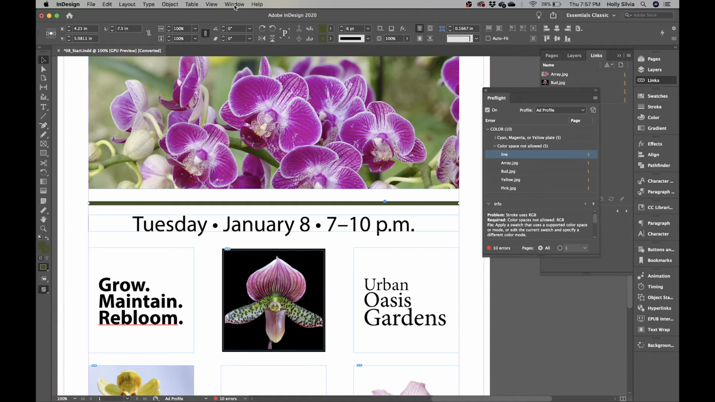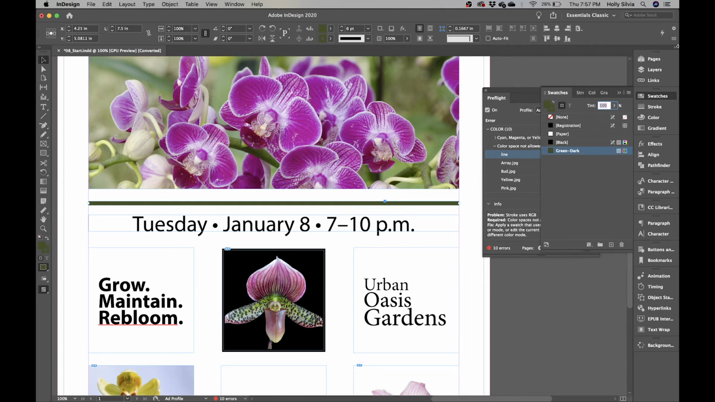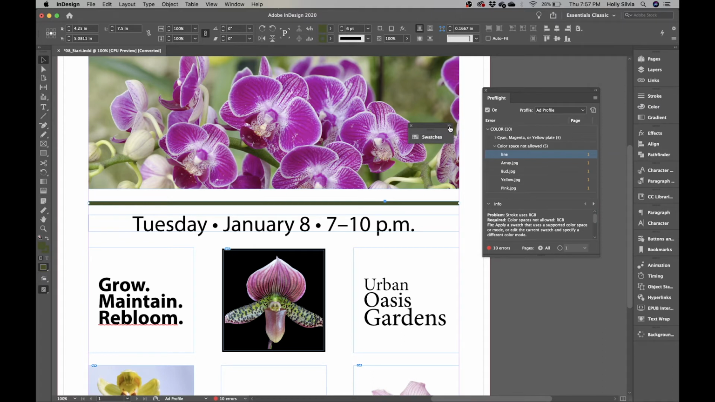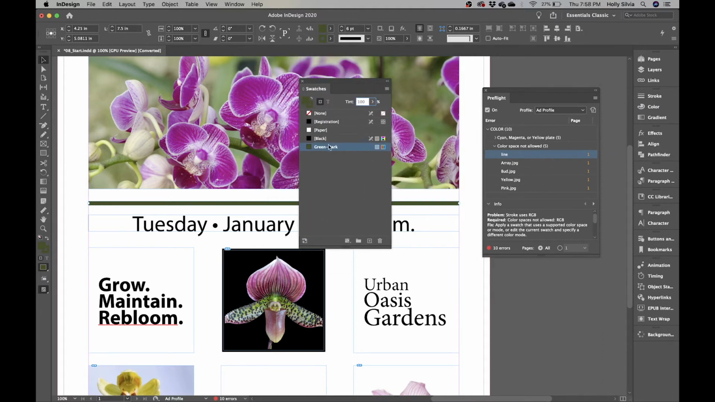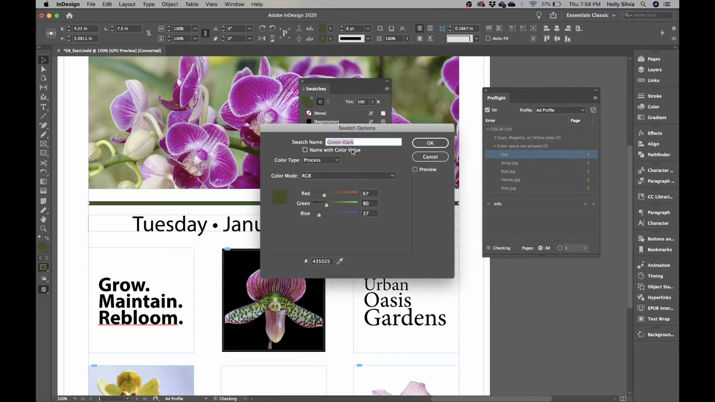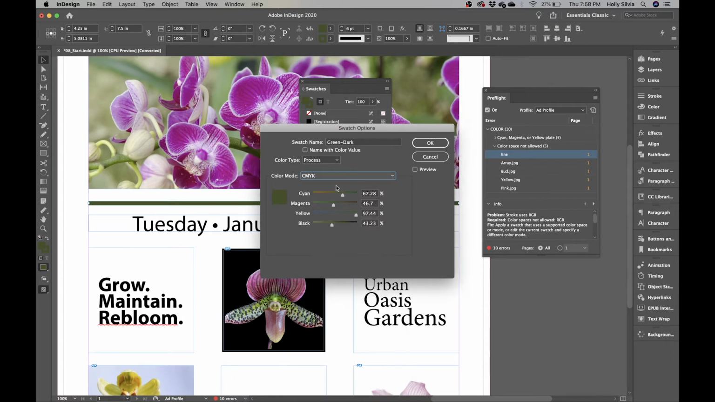So I'm going to go to Window, Color, and Swatches. And I'll bring this up. I'm going to go ahead and drag it out here so I can see the menu a little bit better. And I'm going to go to Green Dark and I'm going to double click on it. And it should bring up my swatch options. Now you can see if we go to color mode, it's set to RGB. I'm going to go ahead and change that to CMYK. And then I'm going to hit OK.